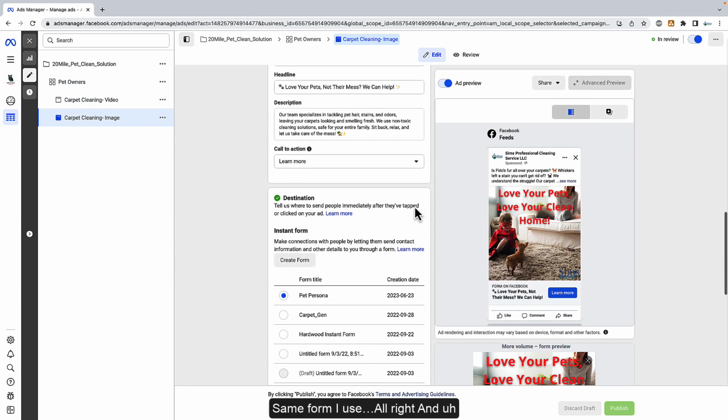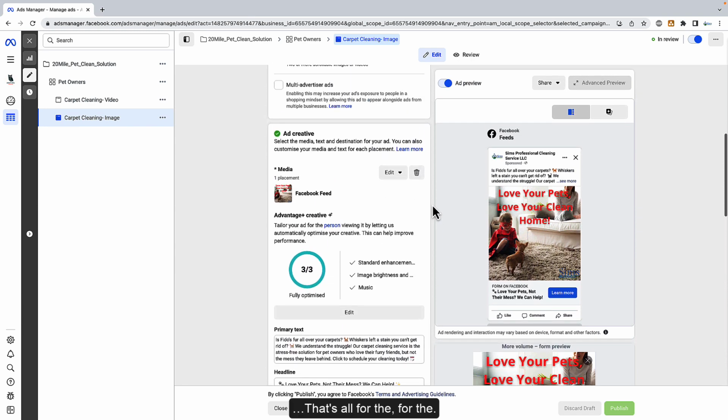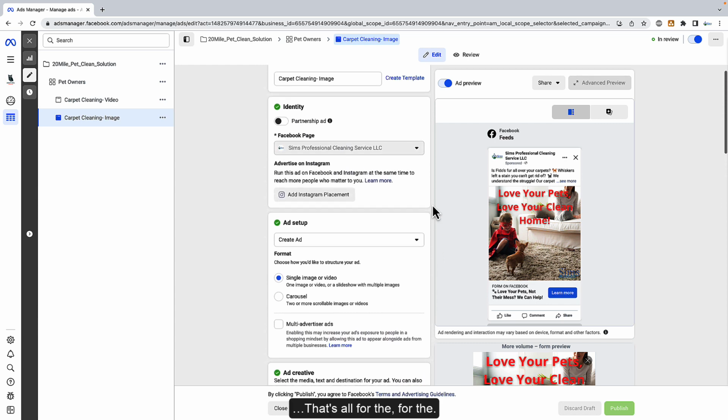All right, and that's all for the image.